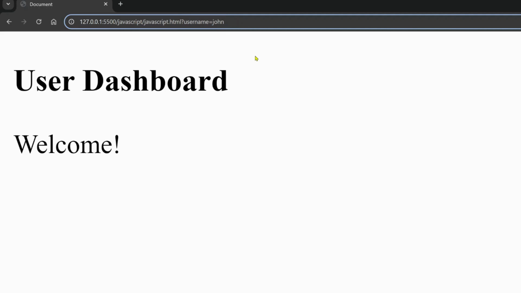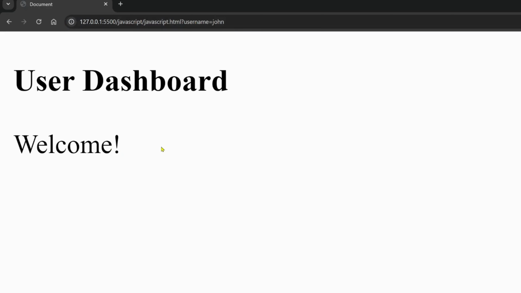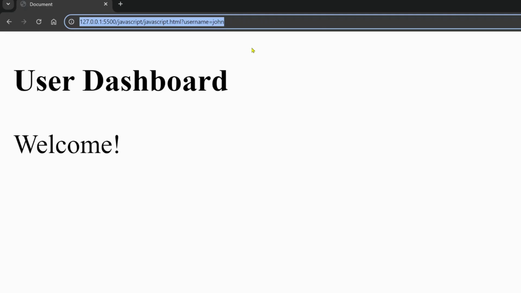So what is our target here? We want to catch this query string value, take it in as an input, and show it right here after welcome. So this is the user dashboard, and we want to show the name next to the welcome. How can you do that? In JavaScript there is an object called location, and inside of that location we have search, which when we access, we can access this query string.